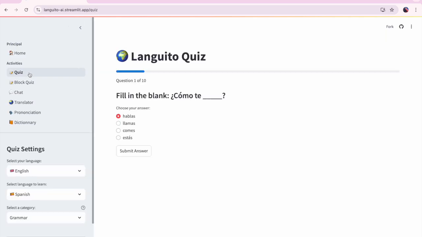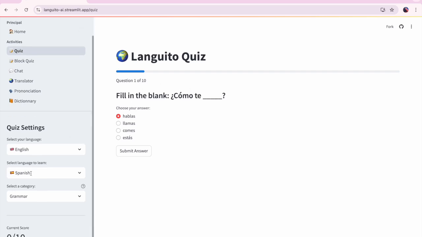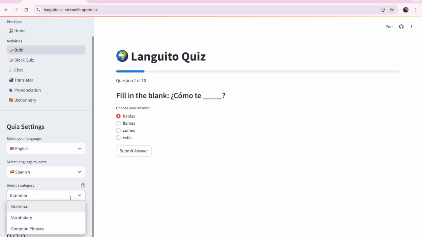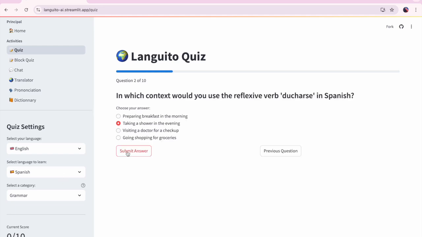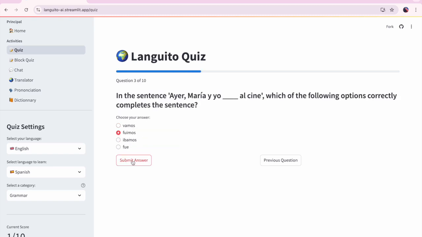So let's start with the quiz. The student is prompted to enter the correct answer. In this case, for example, we choose the language that we're going to use, which is English, and the language that we're aiming to learn, which is Spanish. And for example, we can choose a category, maybe grammar, maybe vocabulary, whatever you want. So here, for example, we're going to answer the questions. We're going to select different answers.